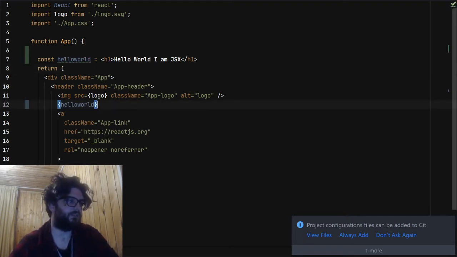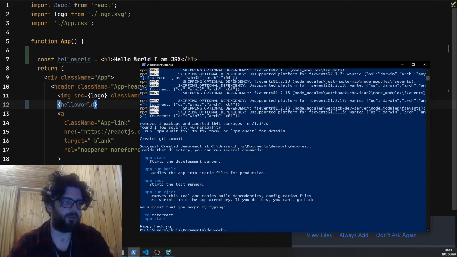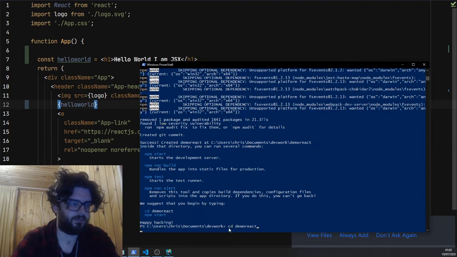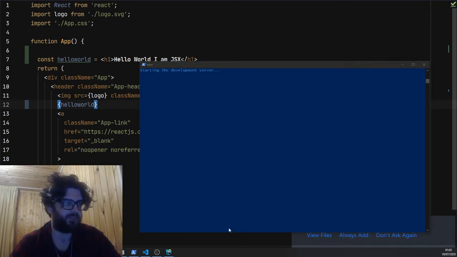It's a variable. And if I just boot up, change drive, I'll call it demo react. npm start, boot it up. So this is how you boot it up, just npm start. Pretty simple.